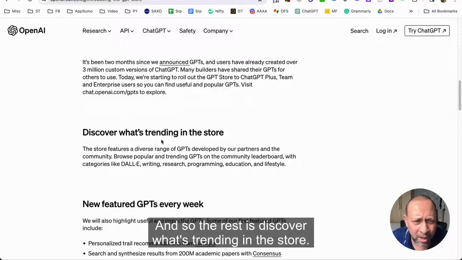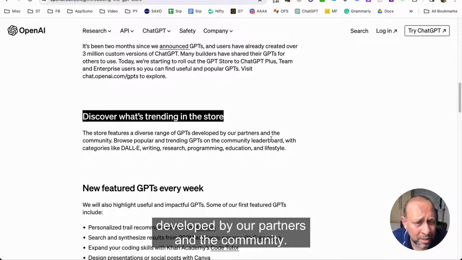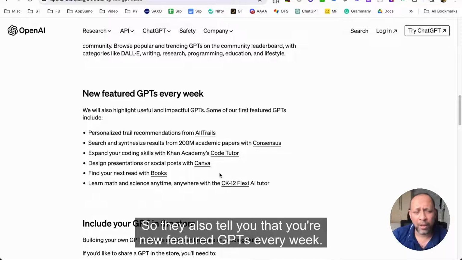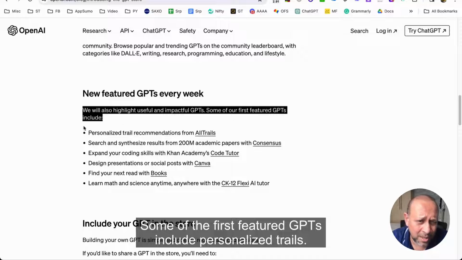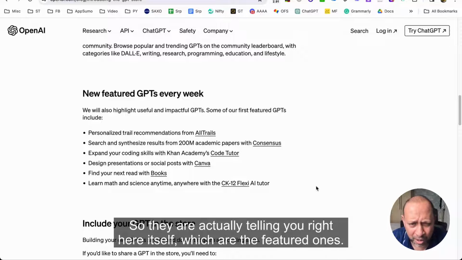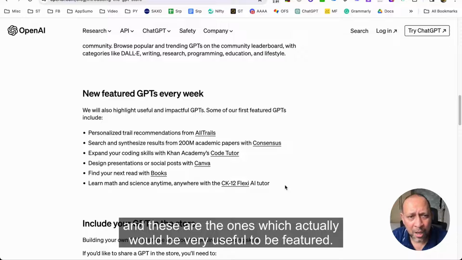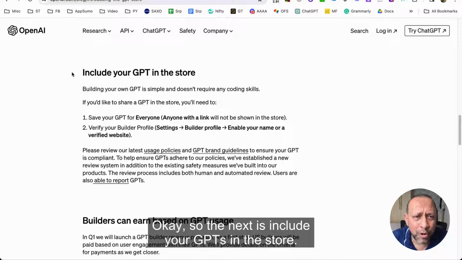The rest is discover what's trending in the store. The store features a diverse range of GPTs developed by our partners and the community. Browse popular and trending GPTs on the community leaderboard, with categories like DALL-E and writing, research, programming, education, and so on and so forth. They also tell you that there are new featured GPTs every week. We'll also highlight useful and impactful GPTs. Some of the first featured GPTs include personalized trails. So they are telling you right here which are the featured ones. Most likely the team has gone through some of the GPTs, and these are the ones which would be very useful to be featured. Anyway, they'll be featuring it every week. The next is include your GPTs in the store.